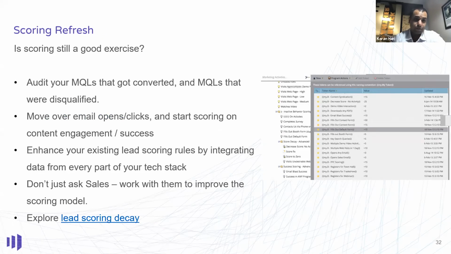Scoring refresh. So the essential question is, is scoring still a good exercise? Well, I think it most certainly is, but it does require keeping a good eye on a few important essential points. So audit your MQLs that got converted and MQLs that were disqualified. This would give you a fair idea of how your scoring model was and how you can tweak it for the good. Moreover, email opens and clicks, and start scoring on content, engagement, and success.